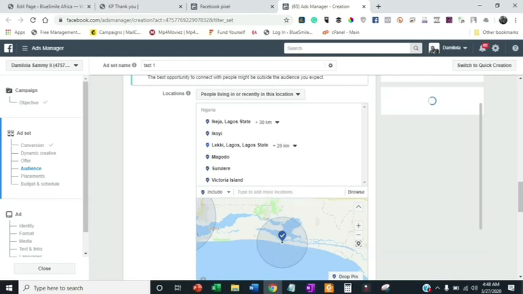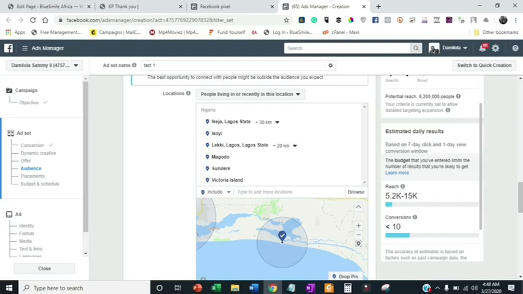You see, Epe is out. Can you see? Epe is out, because when you allow Facebook to give you the parameter of where you want it to target, then it becomes a big problem.